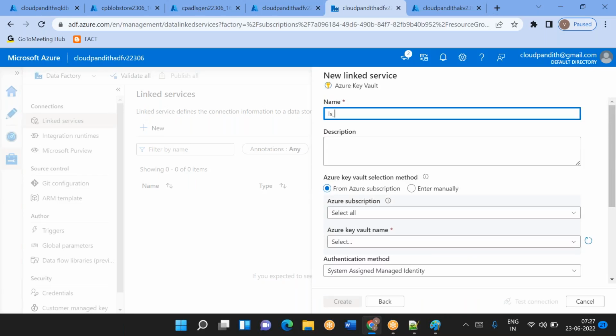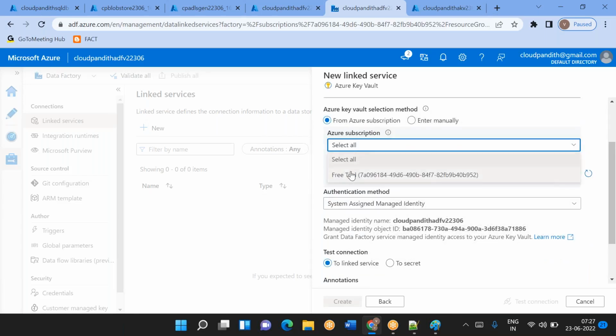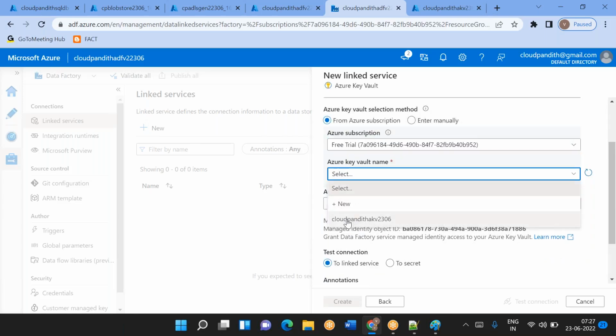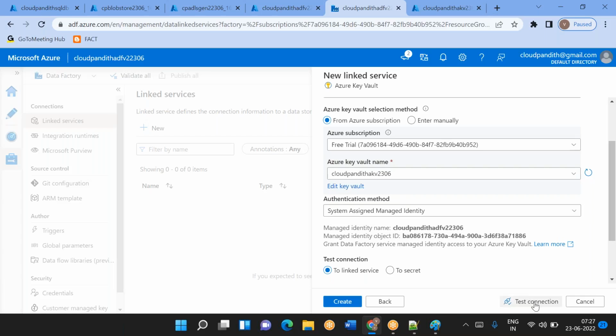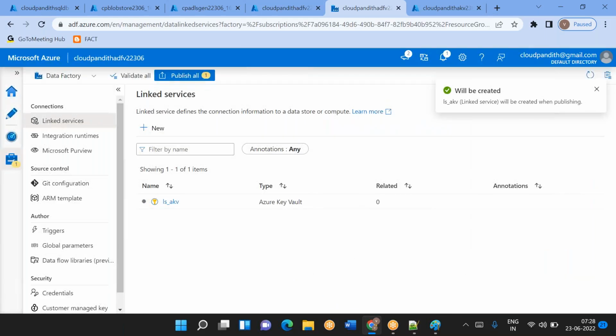LS for Azure key vault. This is the subscription. This is the key vault name. See, test connection again. Connection will be successful. Okay, now create it, no problem. Publish all. But I'll tell you, the connection is successful only, that's all. You will not be able to read anything from the Azure key vault into your data factory. I'll show you that.